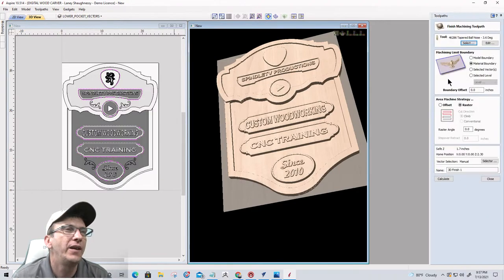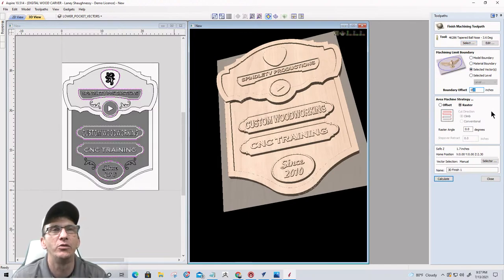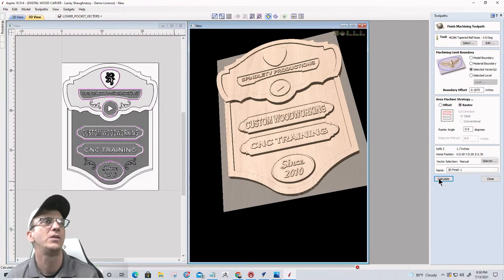The 3D finish cut using the selected vectors as the boundary. I want the bit to be able to go past the boundary by 0.1875, 3/16, so that way it blends in with those pockets and everything. And we're going to calculate using a 1/8 inch tapered ball nose.